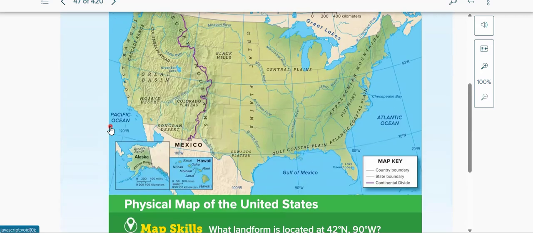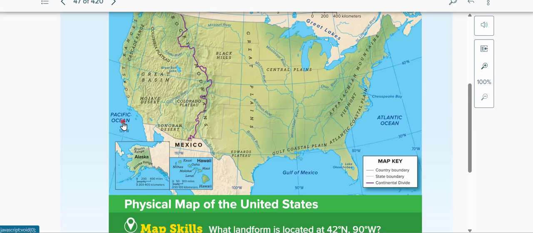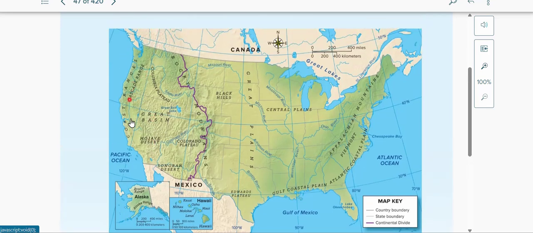So this is a physical map of the United States. Again, pay attention to the compass rose, the scale. Of course, Canada's here, Mexico's down there. We've got the Gulf of Mexico underneath, next to Florida. We have the Pacific Ocean. We have different features like here, the Coastal Range. So we've got mountains along here. That's why it's all bumpy. The Cascade Range, the Great Basin, the Mojave Desert, Columbia Plateau. I mean, it's slightly elevated.